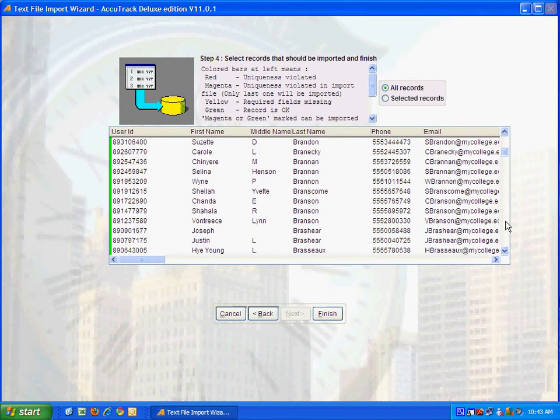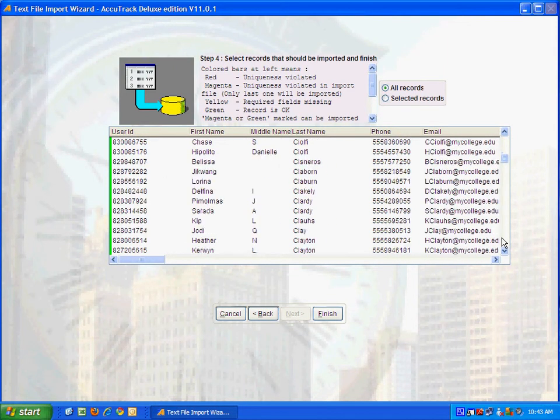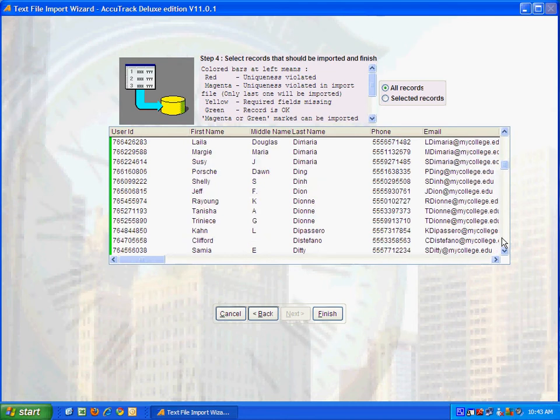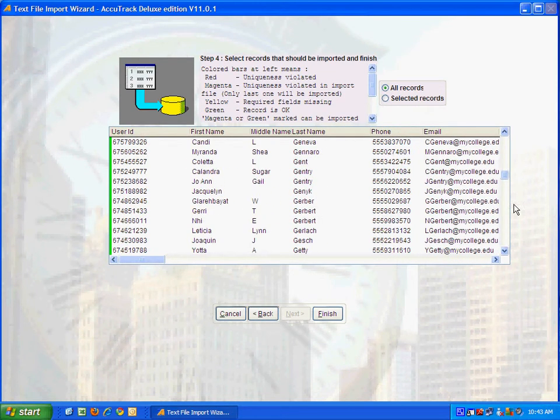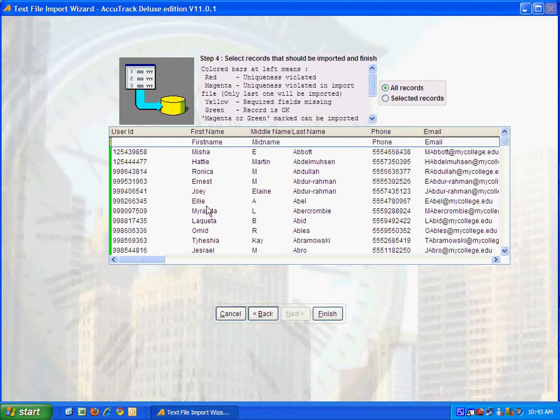It's just going to alert you, but it will import them if their IDs are different, because the student ID is the unique identifier. Okay, if they're red, it will not. It will only import one, depending on what option you selected at the beginning. If you selected the replace option, it will do that. Okay, so I'm going to say finish.